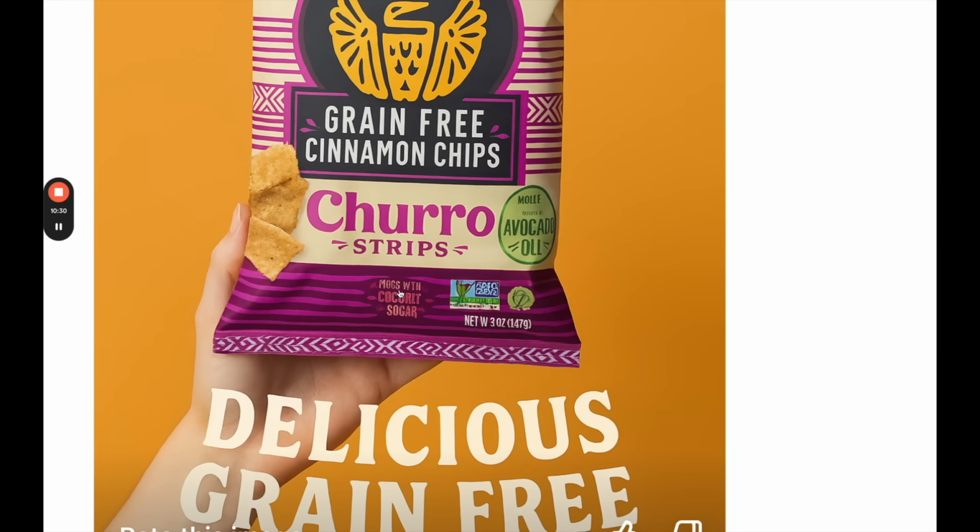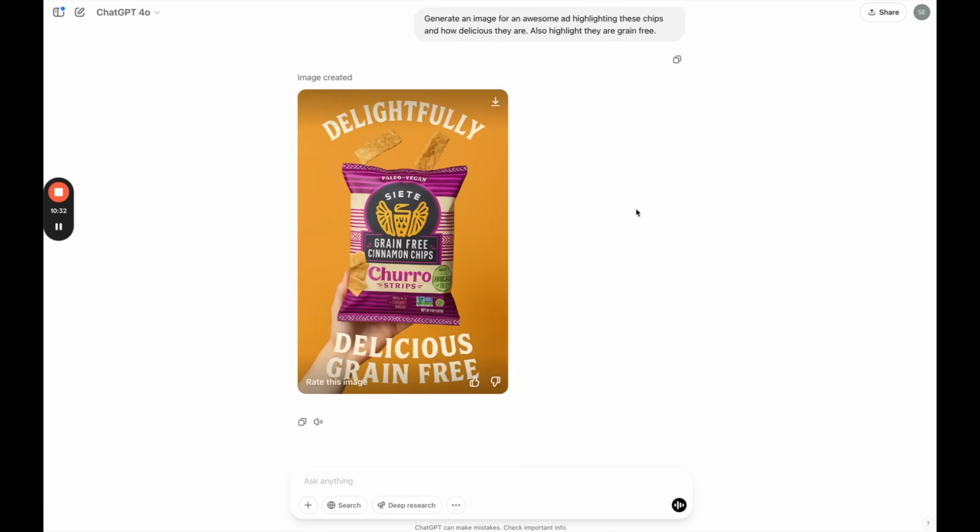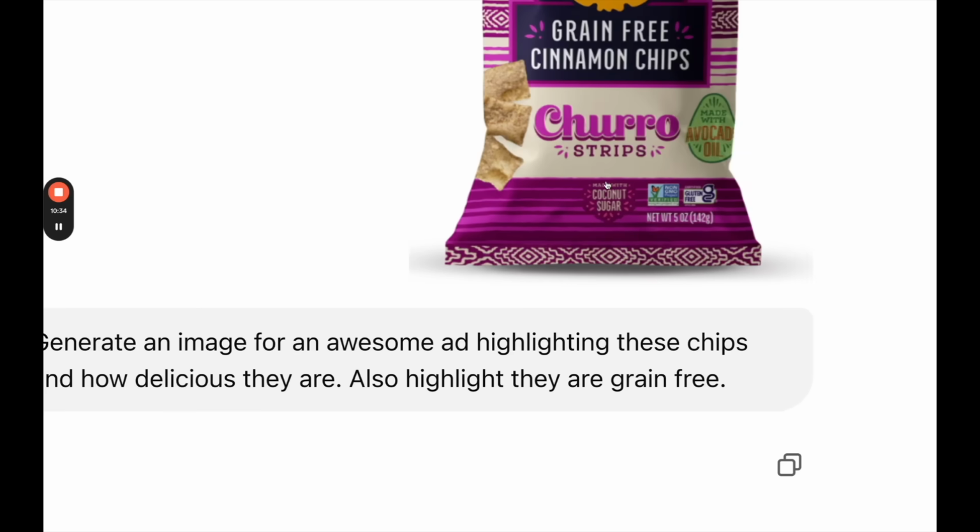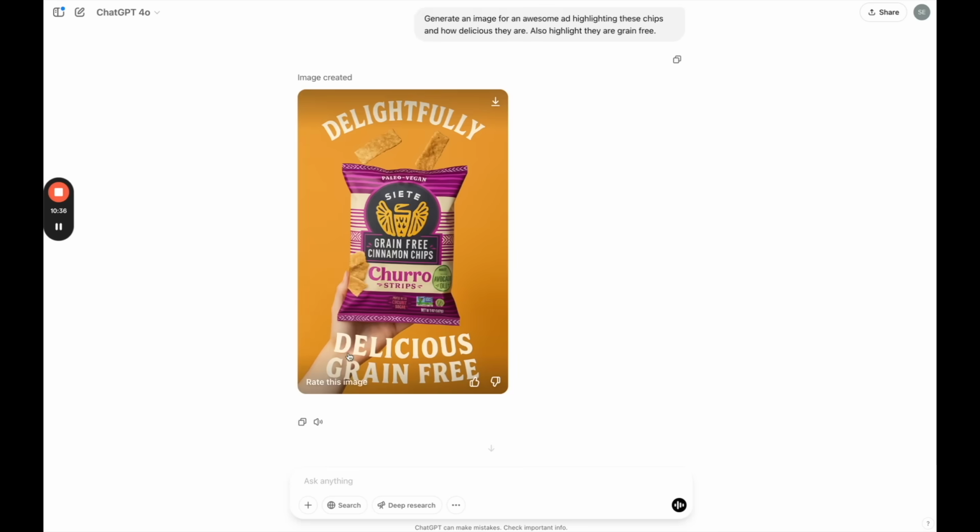Again, it's getting some of the really small text incorrect if you zoom in here, but again, it was blurry to start with, so I think that might be part of it. But again, in an ad, you're just going to see the most important things there.